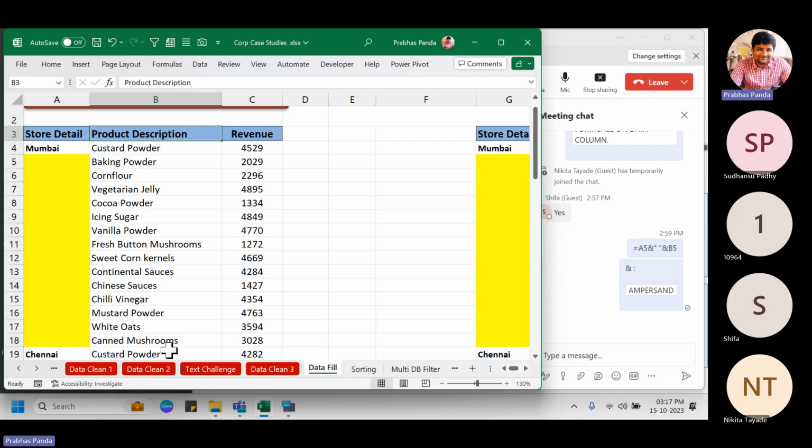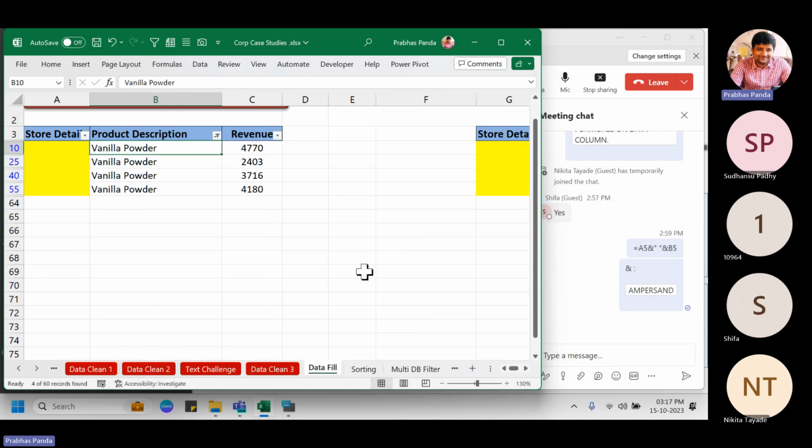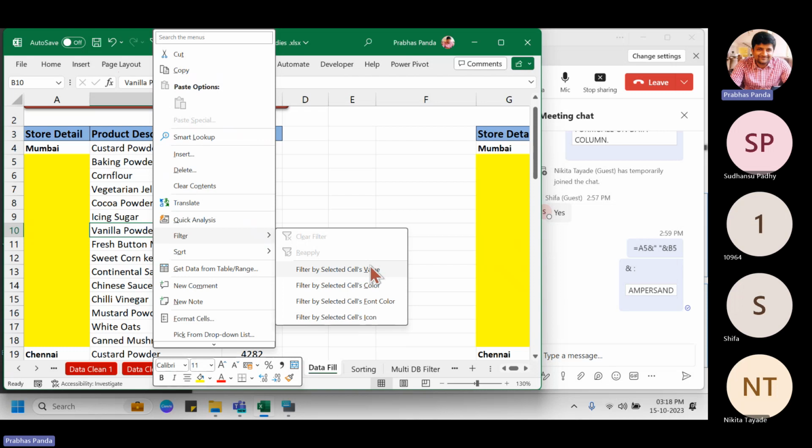So the first thing is how to apply a quick filter. See the beauty. Just watch my screen for a minute. My boss asked me for vanilla powder related records, right? I will take my cursor to vanilla powder, right click, Filter, Filter by Selected Cell's Value. See how quick it is. The same thing is happening. Filter buttons are getting activated. Vanilla powder alone is shown on the screen. Give it a try. Keep your mouse pointer on vanilla powder, go to Filter, Filter by Selected Cell's Value, and you are able to apply the filter quickly.